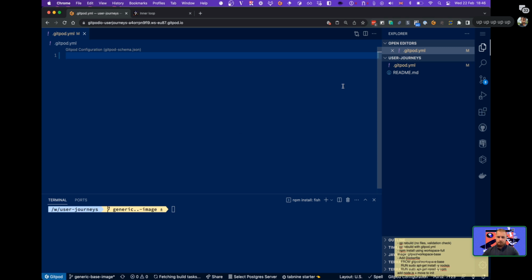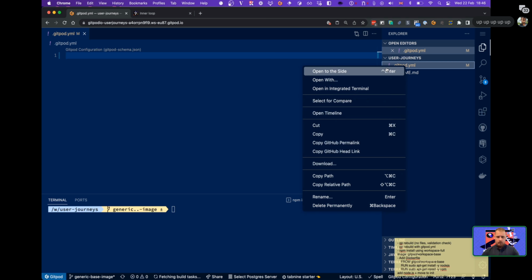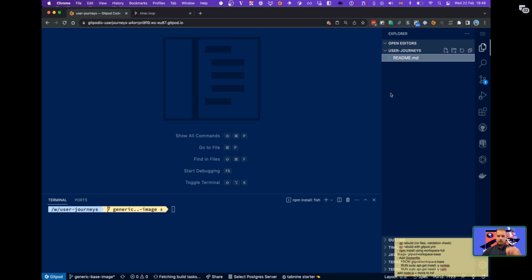So I've got a pretty blank repo here. In fact, you know what I'm going to do? I'm actually going to delete entirely my Gitpod YAML as well. So we just go back to the README, very basic empty repo. Now, what I'm going to do is introduce you to this new command.